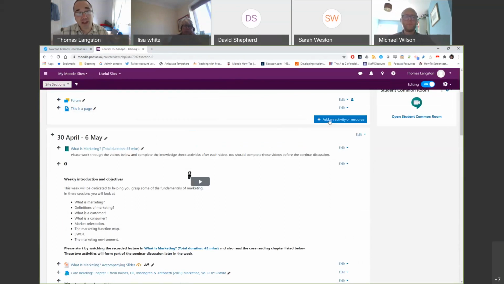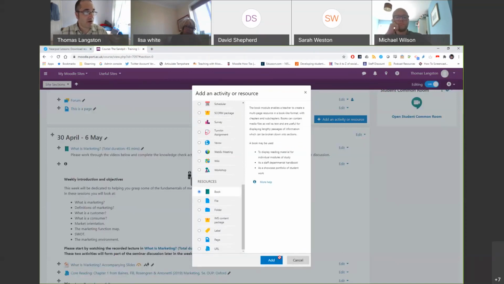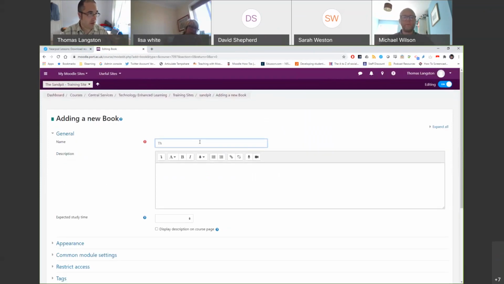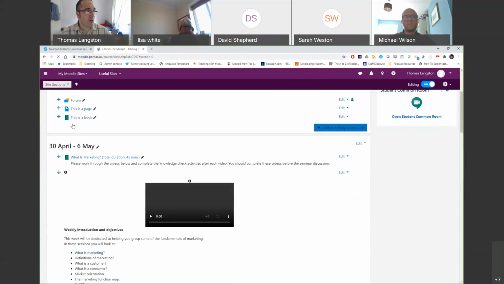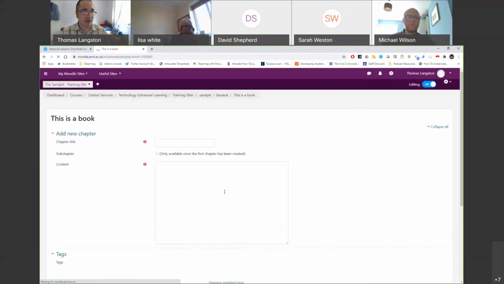But to create the information within a book, if I do that again, I'm going to create another book. Now, I don't need anything in the description. And as I say, there's no content here. If I do save and return to course, the book's been created, but there is no content in it. Now, to create the content, I can click in here, and it takes me to this side.